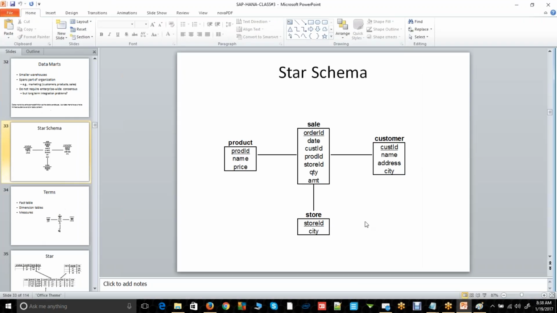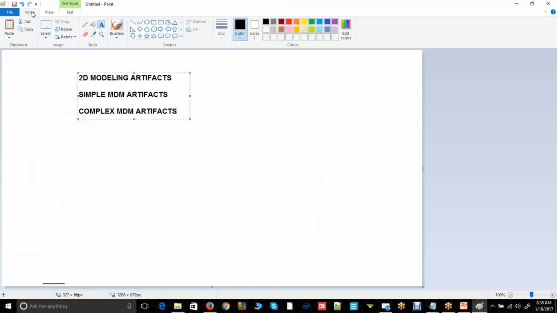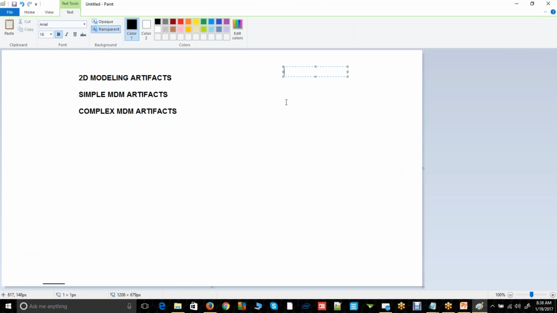The simple one I have here for you is a star schema. This is how the simple one works. Let us just understand this. And here, let's list out simultaneously inside HANA the names of this, the HANA terminology.